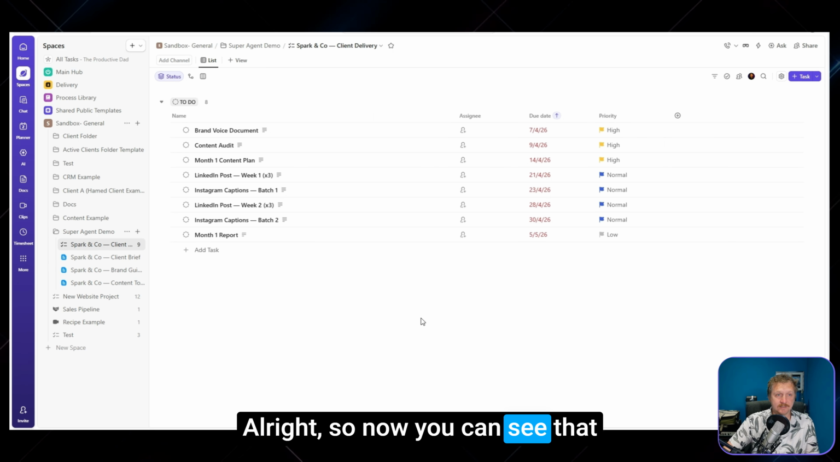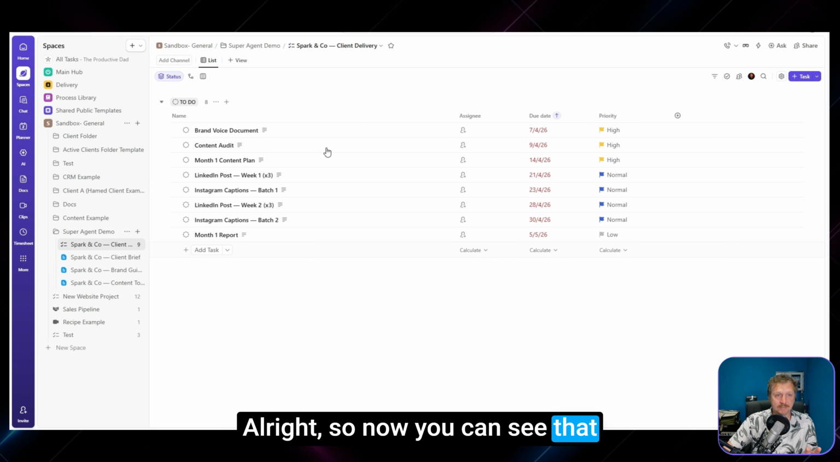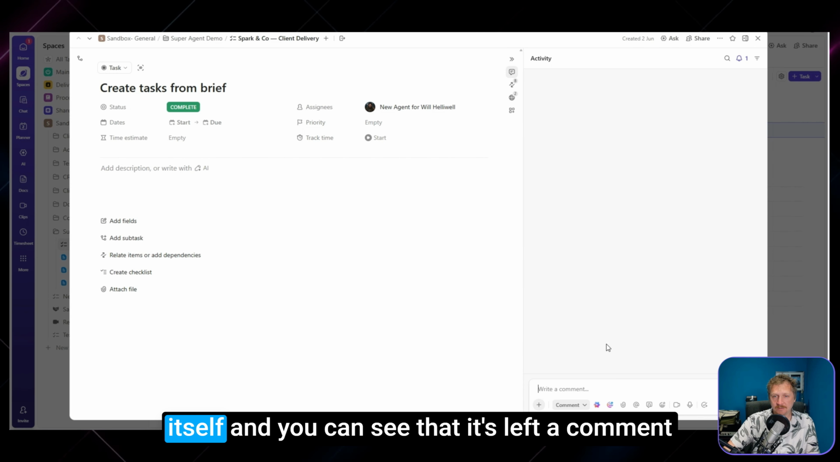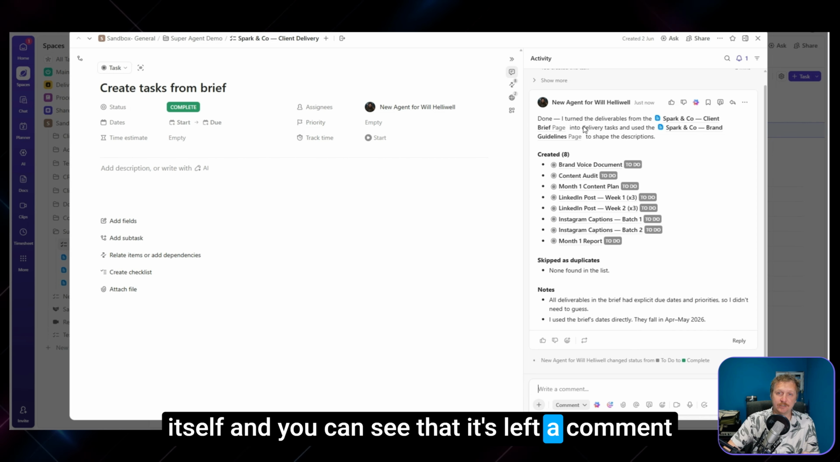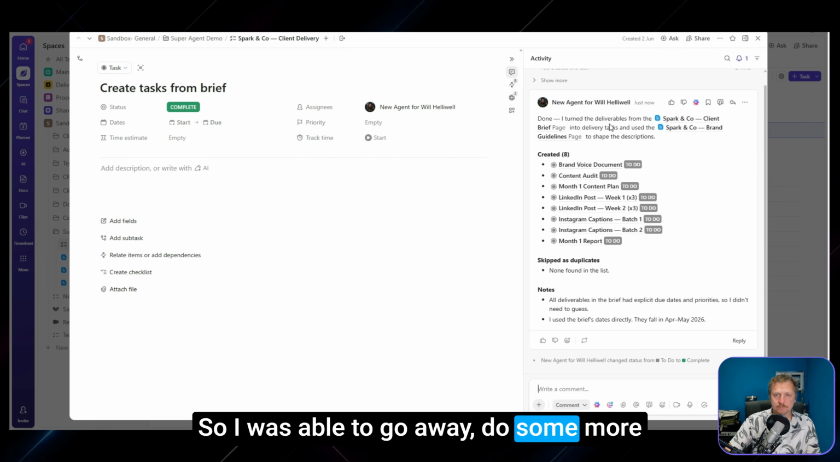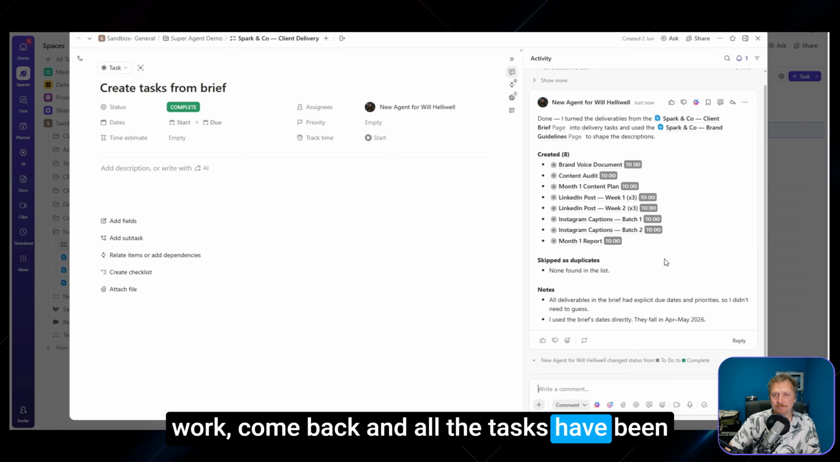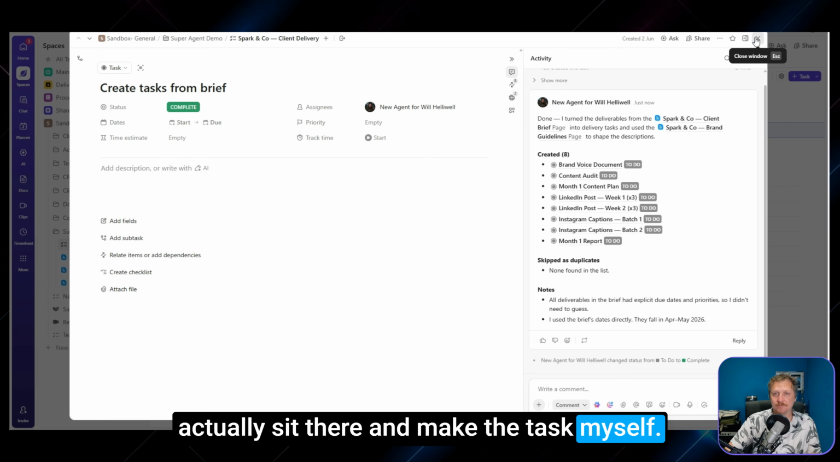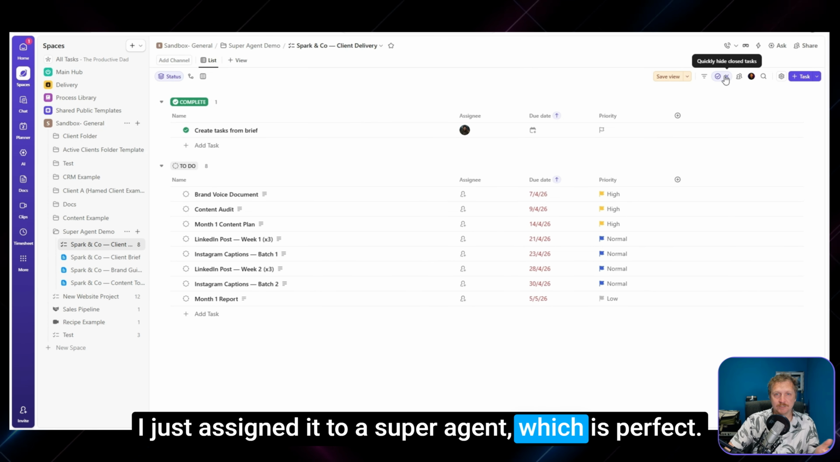All right, so now you can see that everything has been created and the task itself has just been closed. If I go and show closed tasks, there you go. It went and automatically closed this task by itself. And you can see that it's left a comment on there as if it was a real member of your team. So I was able to go away, do some more work, come back, and all the tasks have been made, same as before, but I haven't had to actually sit there and make the task myself. I just assigned it to the super agent, which is perfect.